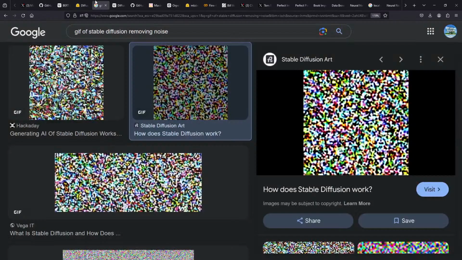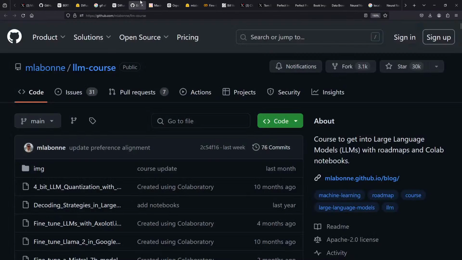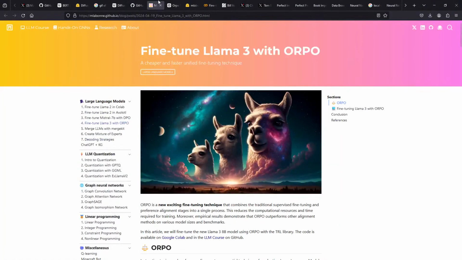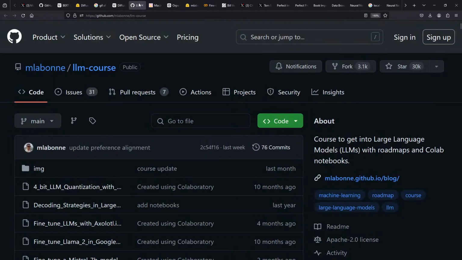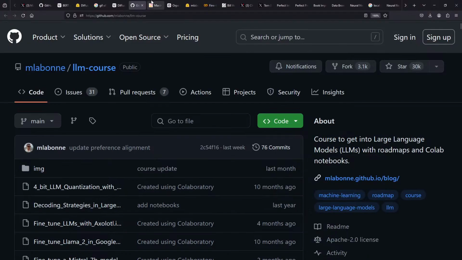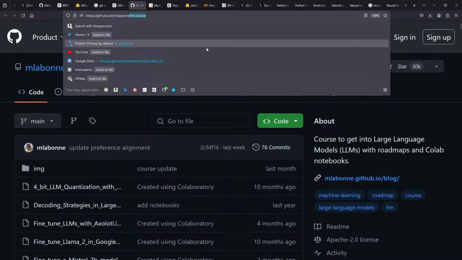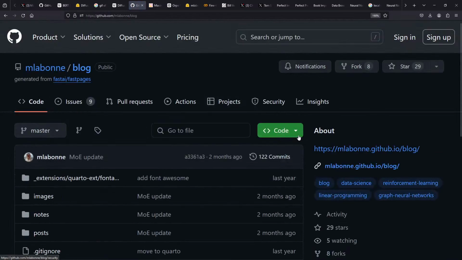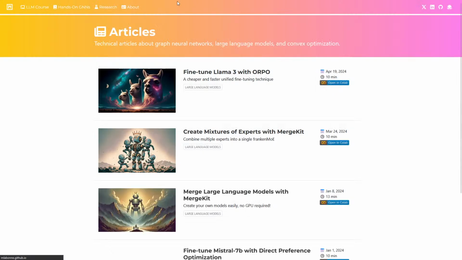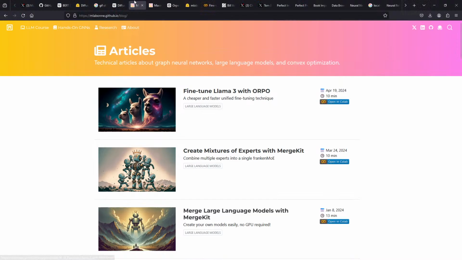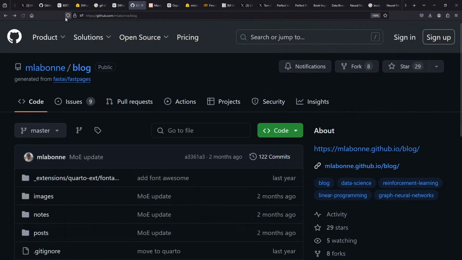Speaking of training our own models, another thing I wanted to cover here is the fine work from Maxime Labonne. You can find him as mlabonne on GitHub, and then you can also put /blog on here. Click this link. And this, fine-tune Llama 3 with ORPO. Actually, let me just show you this one.